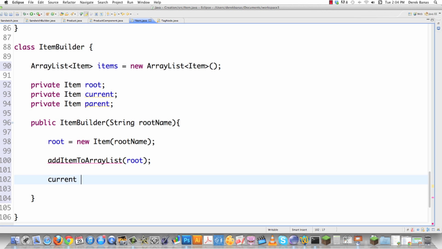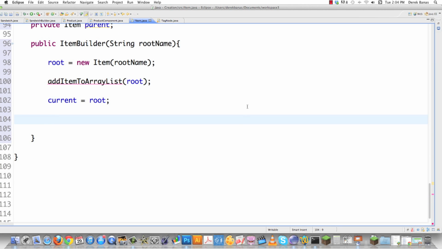And then whenever this is created, I need to say, okay, well, I just created the root element, so the current element I'm going to be working with in our tree structure is going to be equal to root, and the parent for the root element is also root. Okay, that's the only time that's ever going to be true.